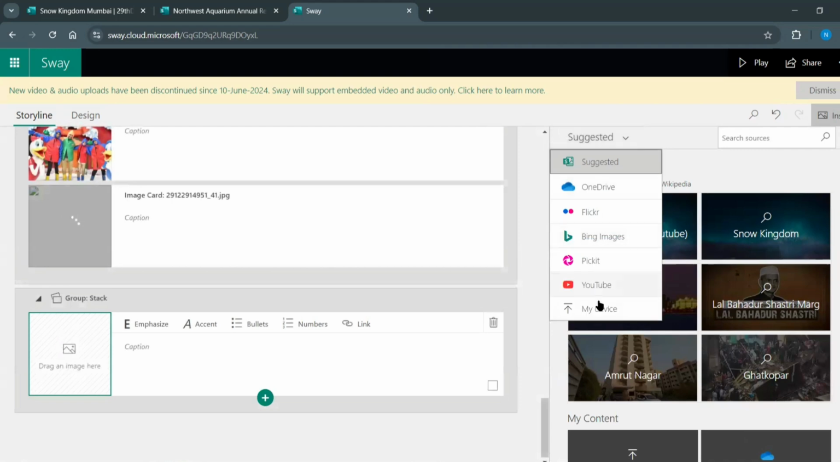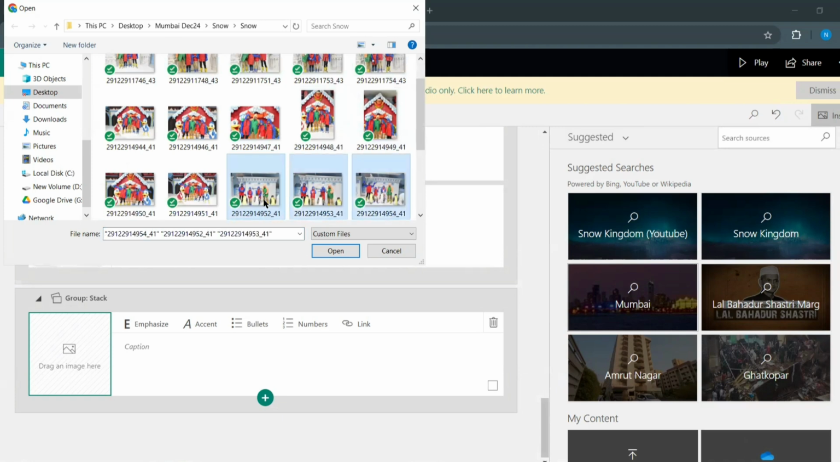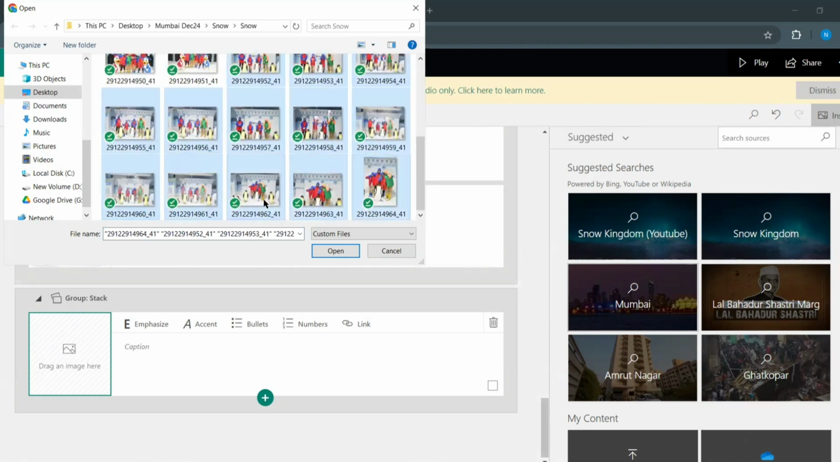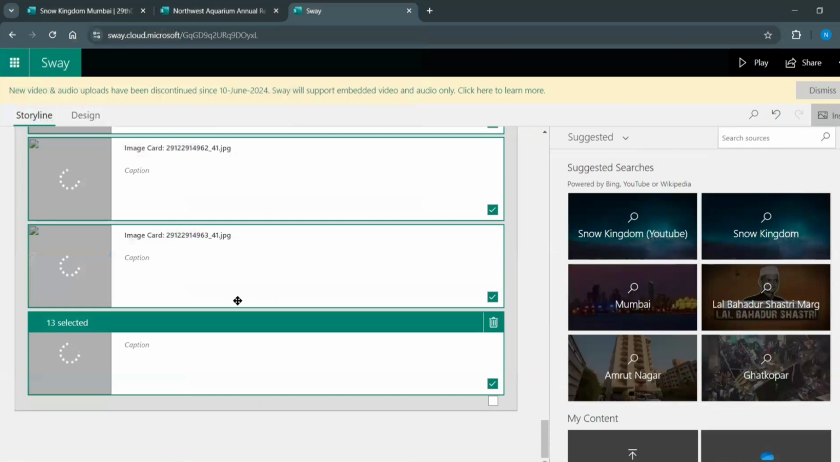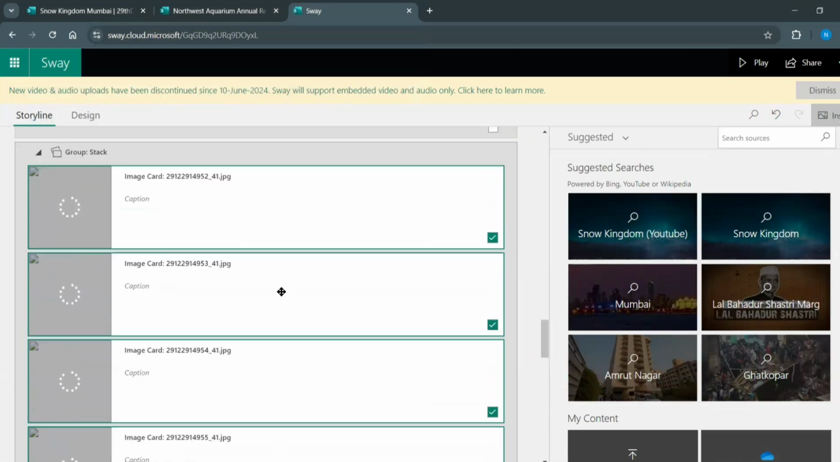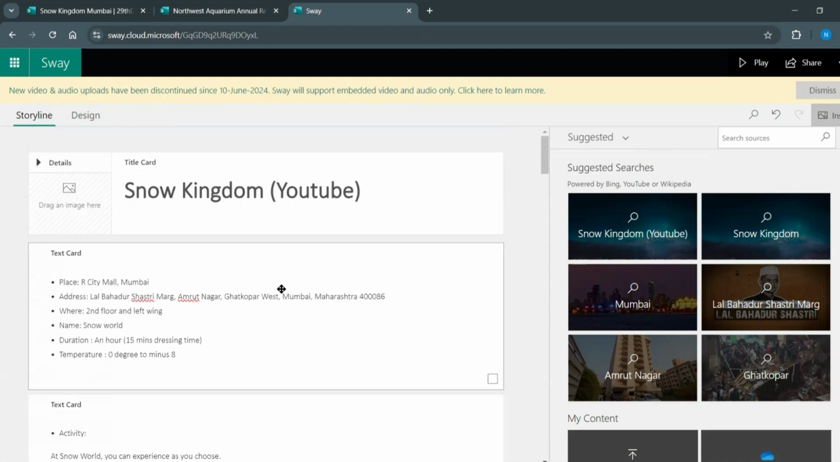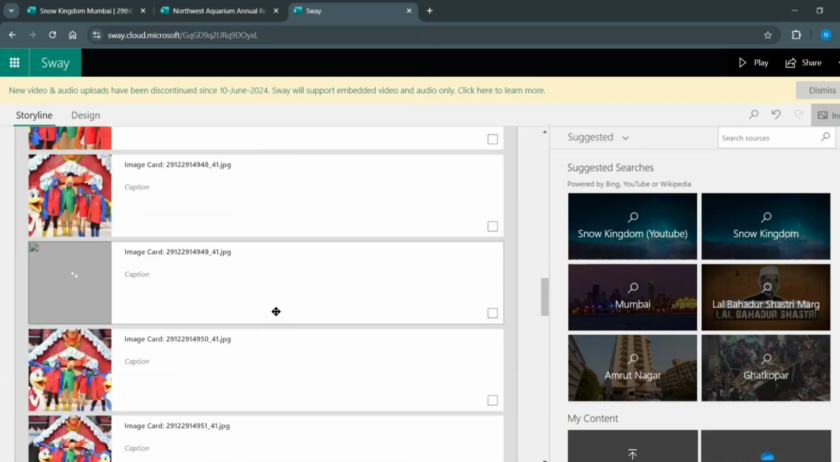So I'm going to go here, my devices, and this 12 has already been done. The remaining photos, I'm going to take them all. Just click here and you will find the remaining 13. So you see 13 plus 12, we now have 25 photos. Now the beauty about this is, let's let it get downloaded.